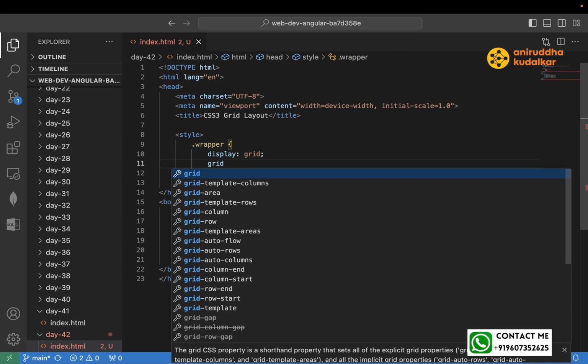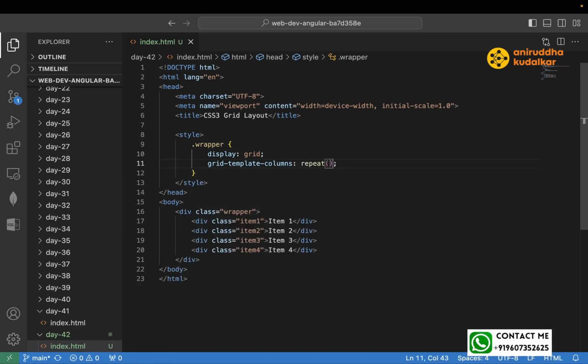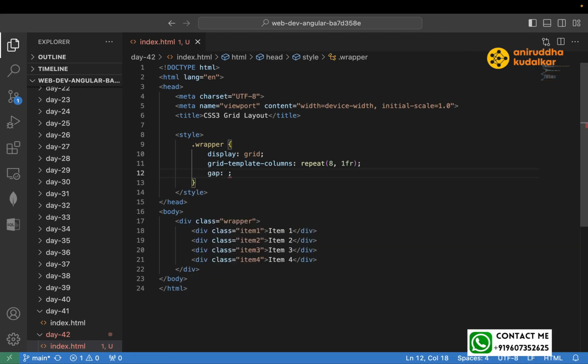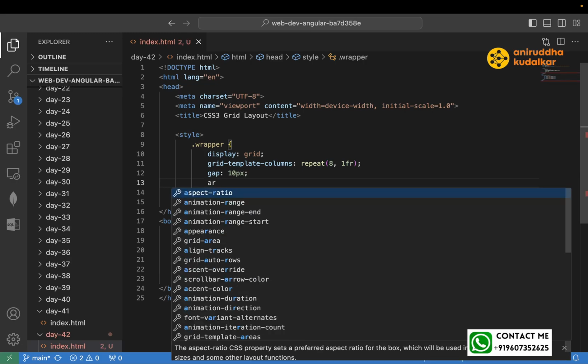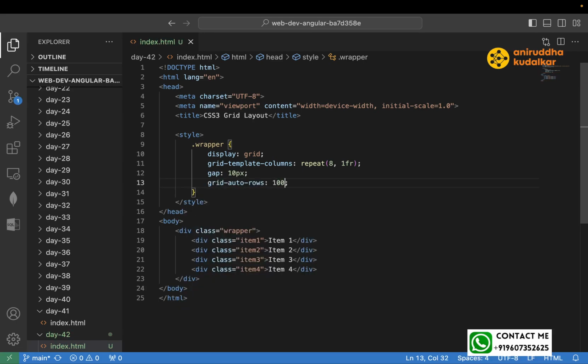Also there are other ways. Grid template columns. Repeat is a CSS3 function. How many columns? 8 columns we would be needing, and they would be having one fraction unit. Gap 10px, grid auto rows, and 100. Each of them would be having height as 100px.